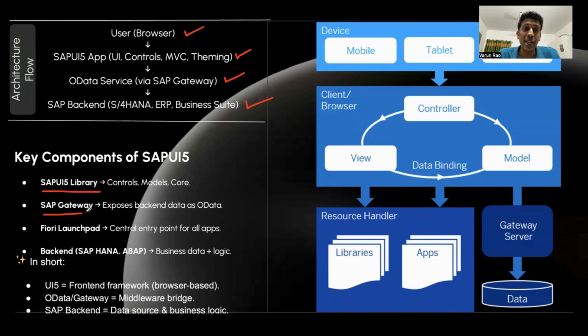Then you have the SAP Gateway. This exposes the backend data as OData. We just discussed this. Then you have the Fiori Launchpad. This is the one-point entry for all your SAP UI5 Fiori applications that you're looking forward to access. And then in the backend, you have HANA and ABAP. So yeah, this is how it looks.